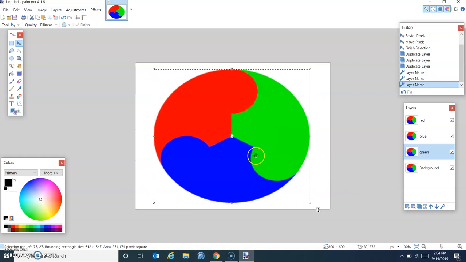Okay, once we have finished this, you should have a red layer, a blue layer, a green layer, and a background layer. The background layer we're not going to do anything with. This is in case we mess up one of the other layers and we have to duplicate another layer so that you can start over with that layer.